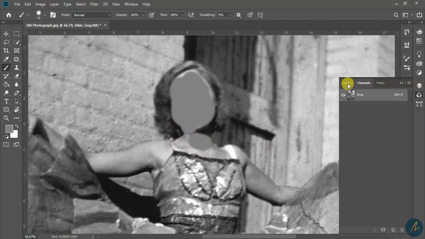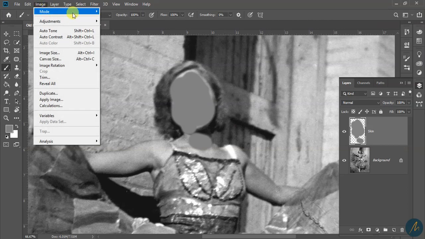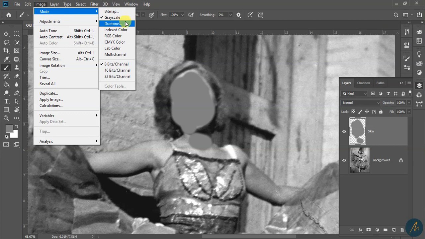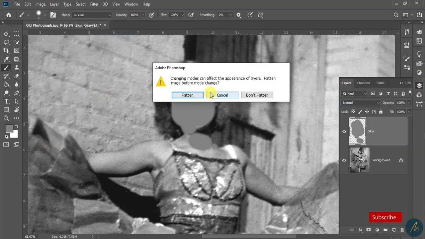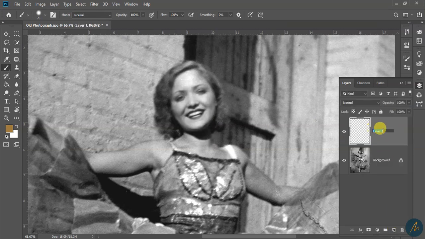What you have to do now is go back to my layers, and then go to Image, and then we have this Mode. As you can see, it is in grayscale, and what we have to do for now is turn it into RGB color. I'll click on it, and do not flatten your image. And then let's delete that layer and add skin.